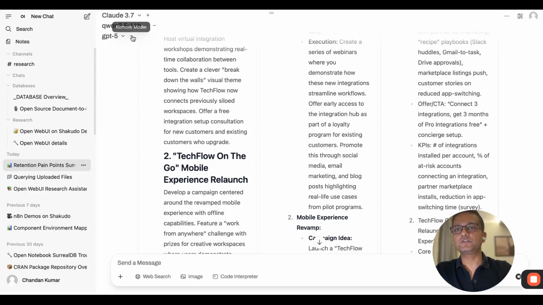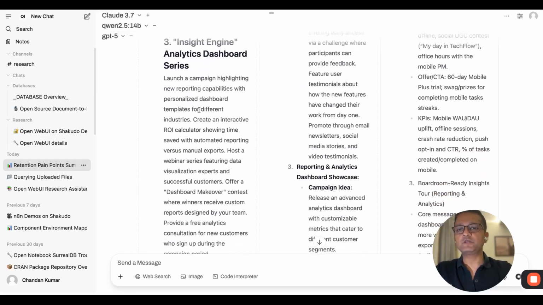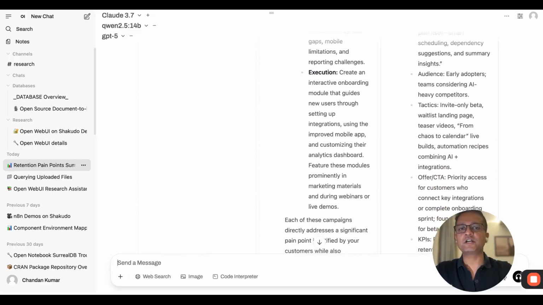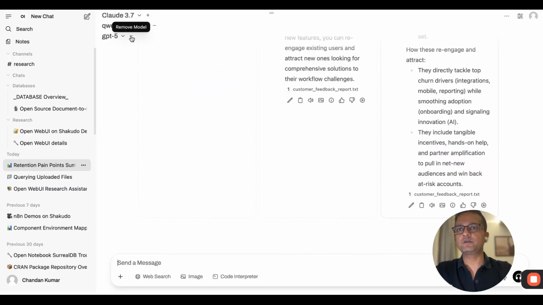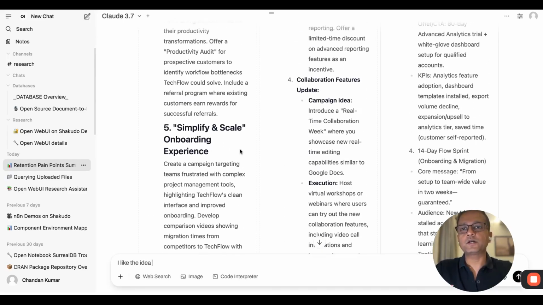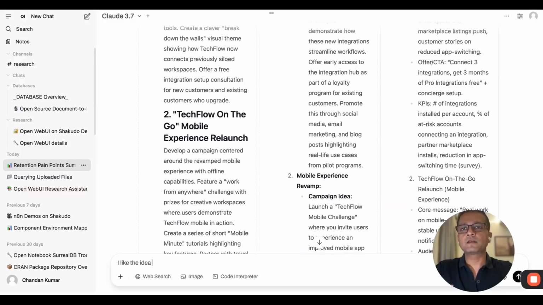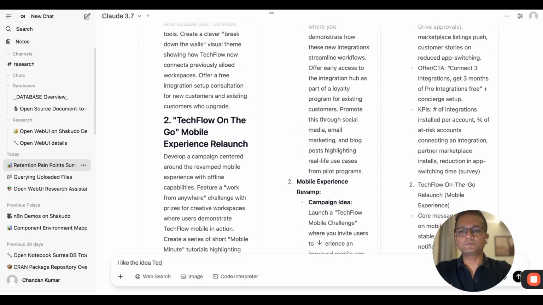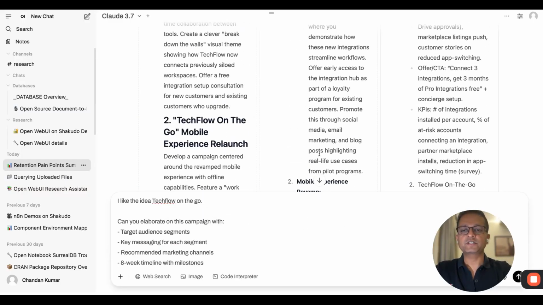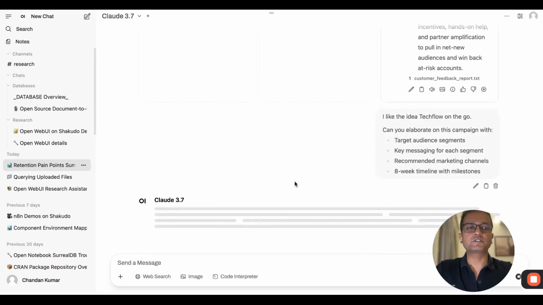Now I want to dive deeper into this. I have the ideas over here. I want to build one idea, so I want to stick to one model for this. Let's say Claude. And I can say that I like the idea of this one, TechFlow on the go. And now I ask it to get into the details for this.